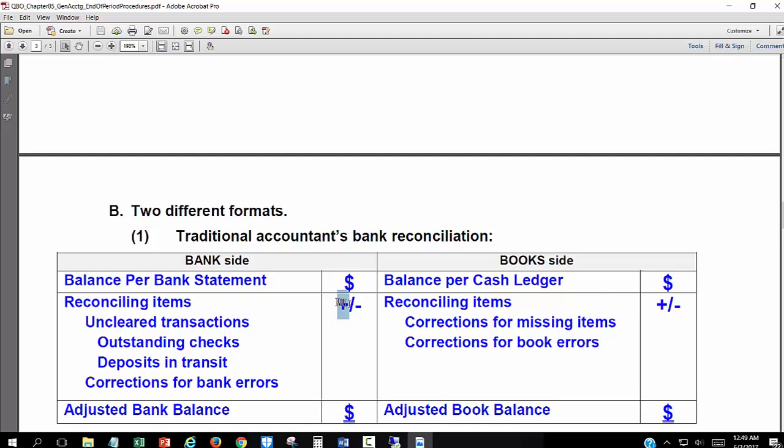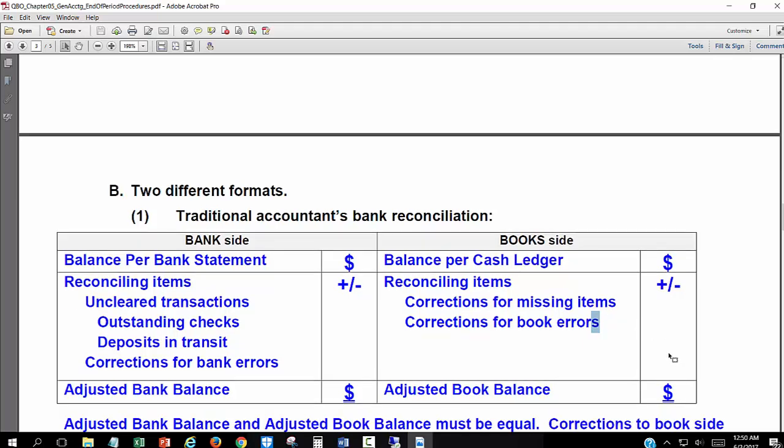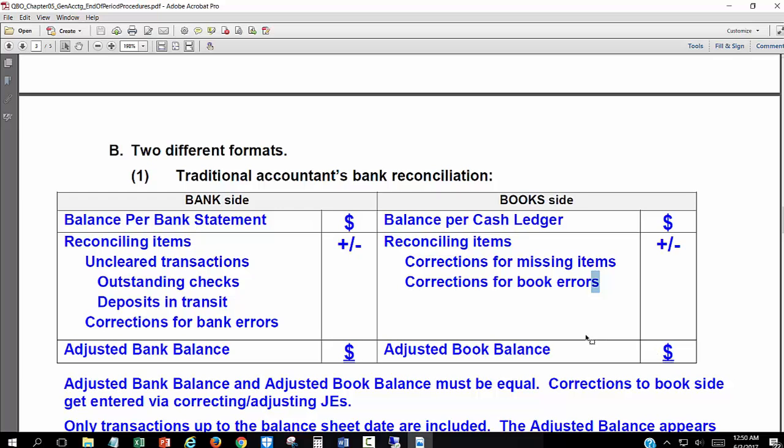And there are items that you would add or subtract on the bank side to get to what's known as the adjusted bank balance. So uncleared transactions like outstanding checks or deposits in transit, or corrections, plus or minus, for any bank errors that were made. On the book side, you have reconciling items amounting to anything that you need to fix that wasn't recorded, or anything that you made an error in that needs to be adjusted or changed. So then you end up with the adjusted book balance.